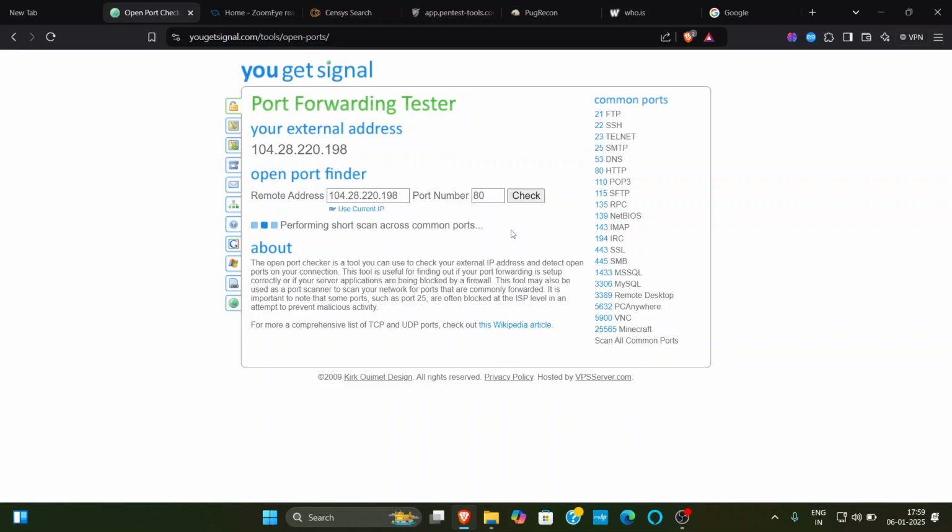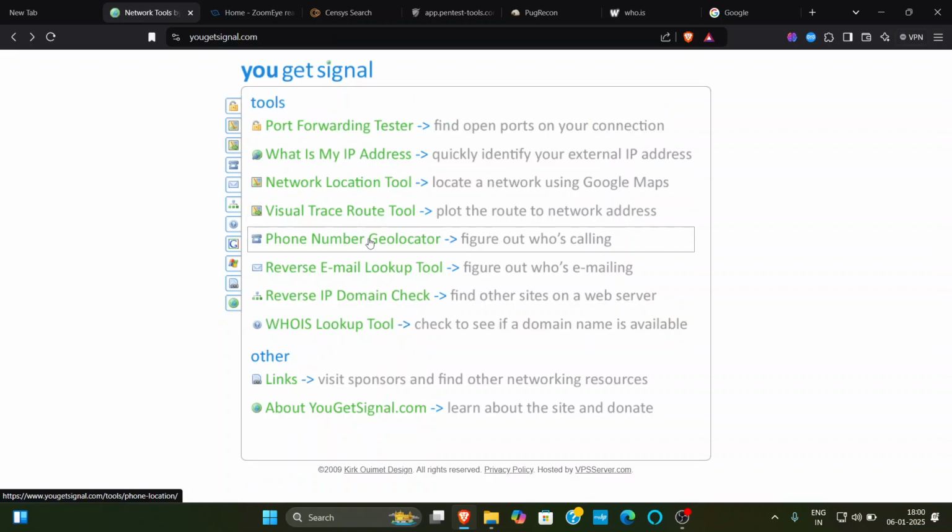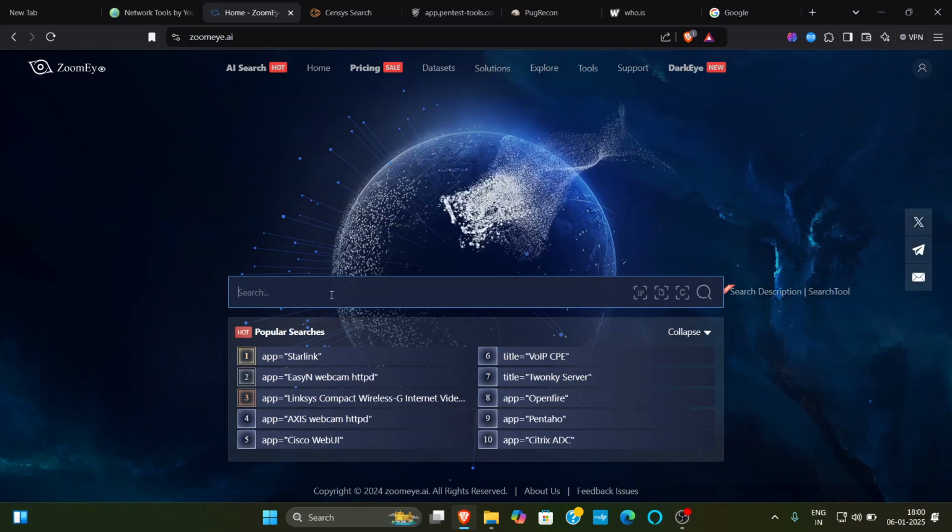It's taking some time. It will prepare a list of whether any port is open or vulnerable. There are many other tools like reverse IP domain check, what is my IP address, network location tool. You can check on this domain yougetsignal.com, and another is ZoomEye.ai. It is similar to Censys and others, which is used to find information about domain and IP address.